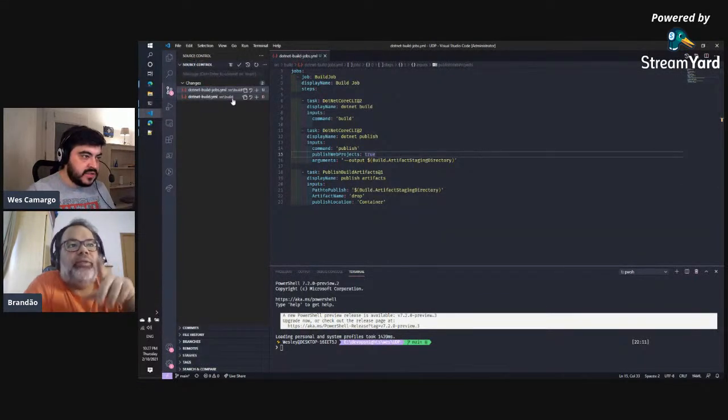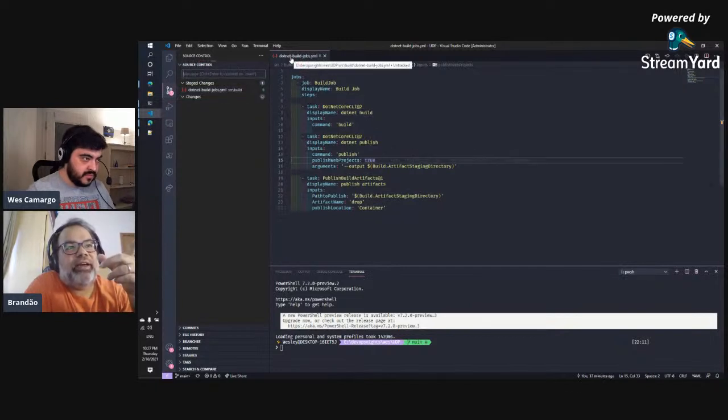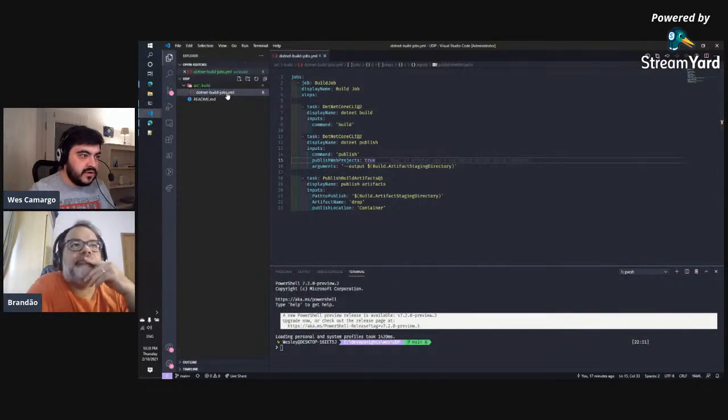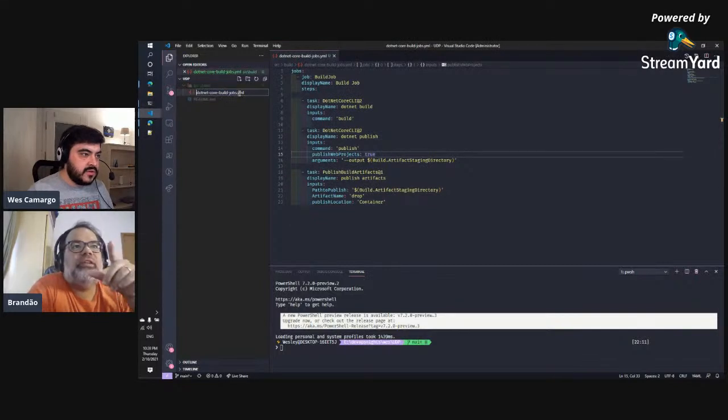Okay, so now maybe we can express the intention to build .NET Core on this file. No, because we will have the full .NET, a classic architecture. Yeah, that makes sense. .NET Core build jobs. No, no dash, .NET Core together. Yes, like that.